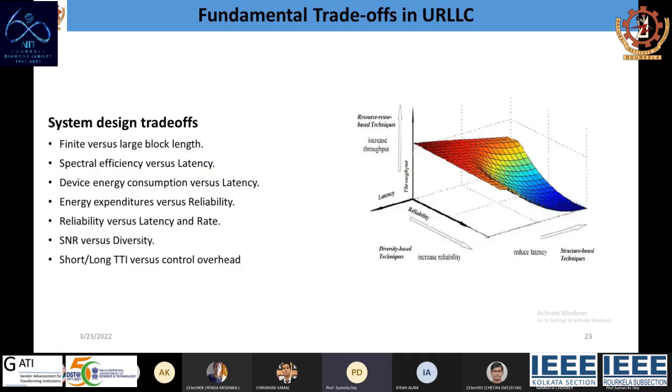Now coming to the fundamental trade-offs in URLLC, these are the system design trade-offs.